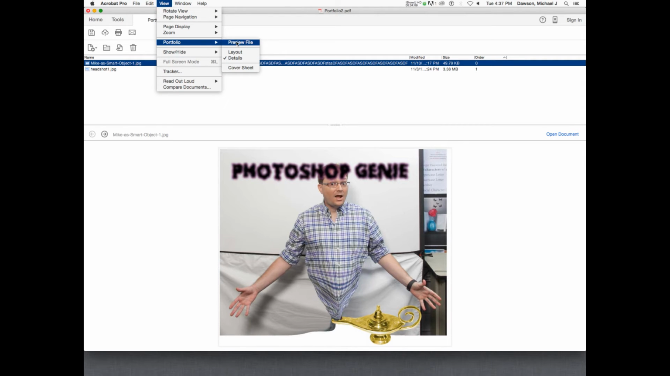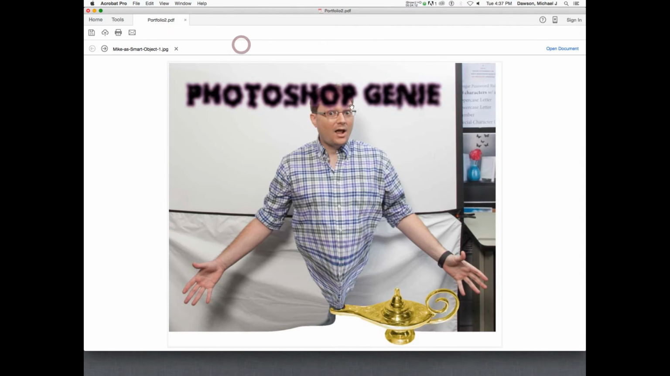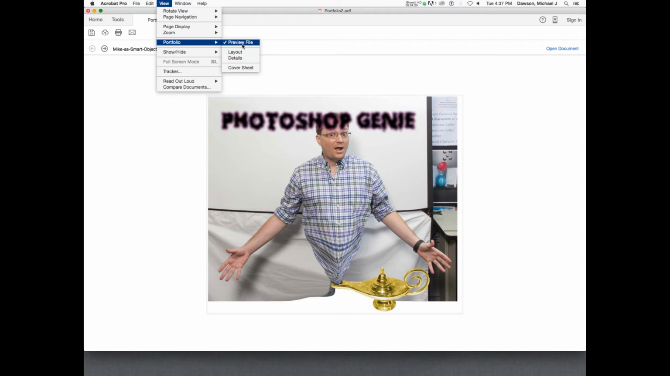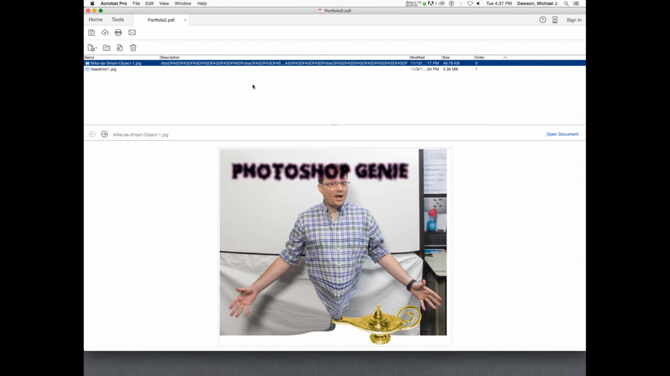The other thing that you can do before you save it off is go to View, Portfolio, Preview File, so you can kind of see what it's going to look like on my end before you export it. Of course, to go back, you need to go to View, Portfolio, Details, so you kind of have to go back and forth.